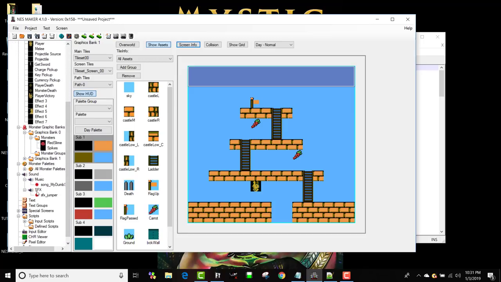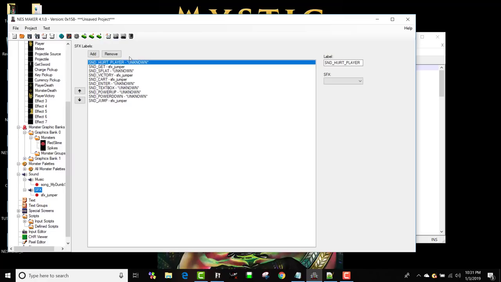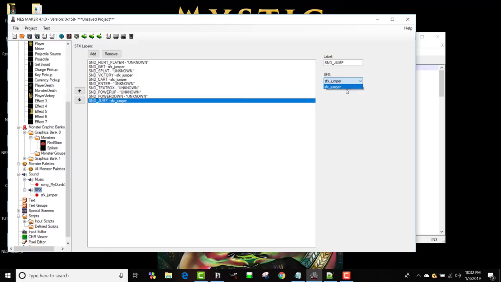If I click on SFX, I get this list right here, and you see that some of these turned into jumper already because they were already set to the default zero sound effect, which means that just like the song, they're defaulting to whatever's in that zero slot. And I can change those by coming over here. So if I had more sound effects, these are constants. These are sound effects that this particular engine was set up to need, and they need to be defined. Otherwise, it's going to crash when it gets there.